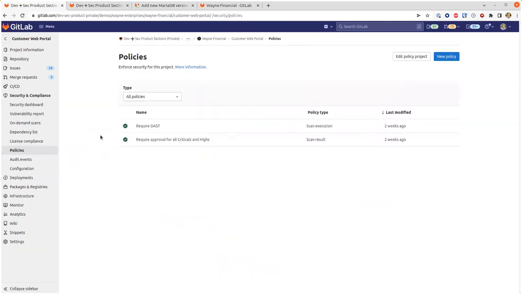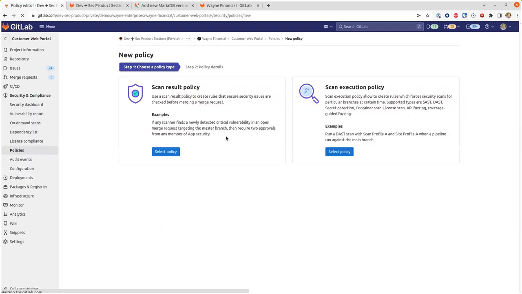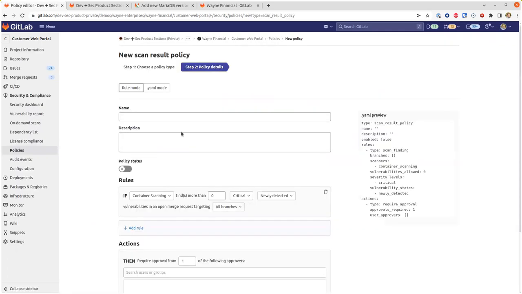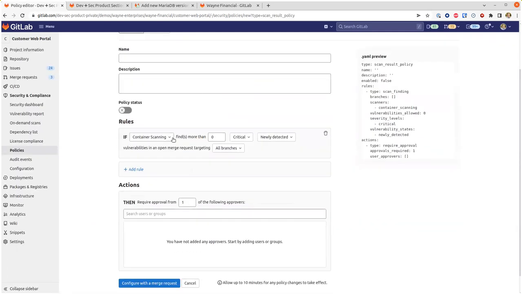If we come over to policies, you'll see I have two types of policies in my project right now. One is a scan execution policy, and the other is a scan result policy. And in this one, I've created a policy to require approval for all criticals and highs. The workflow for creating these policies is to come in, you just create a new policy. You can choose which of these two types you would like. And when you come in and choose a scan result policy, it lets you write rules that come into effect once a scan finishes running.